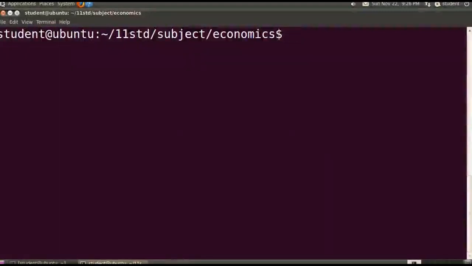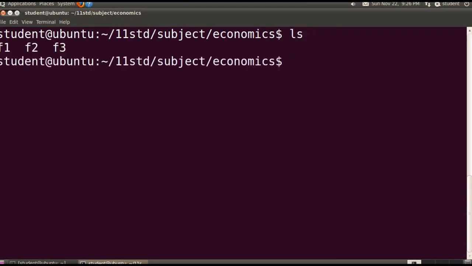Now we are going to learn the cp command, which is used for copying a file. At present we are in the subdirectory named economics. First I will check which files are available by using the ls command. So f1, f2 and f3 are the available files.